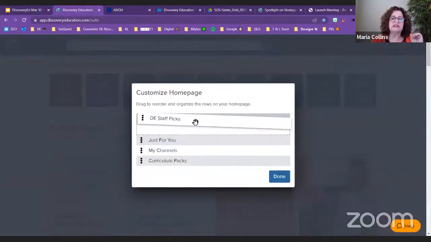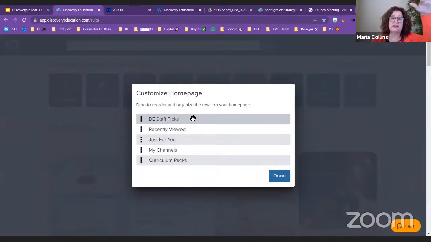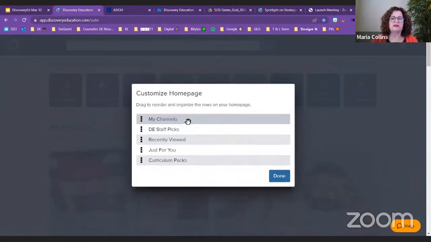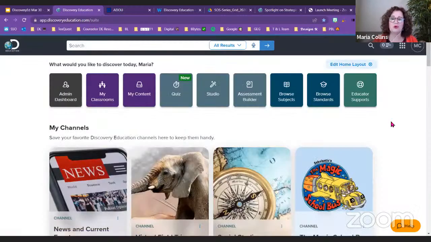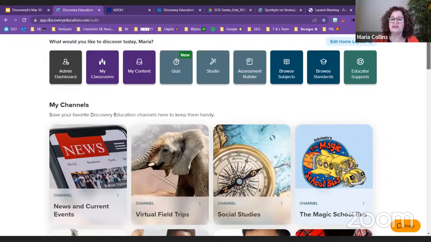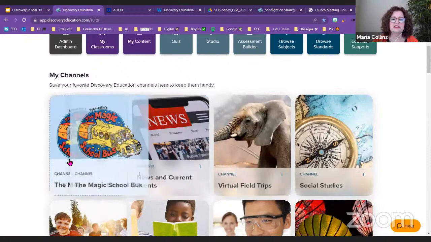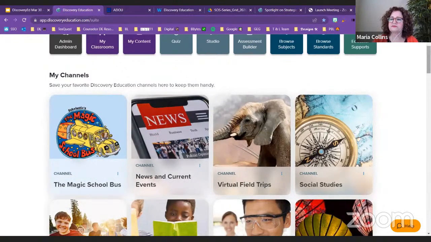And if you like DE staff picks, you want to see them at the top, you can do that. Or perhaps you want your channels at the top. You can move it around. So you can really personalize your My DE homepage to make it work for you. The other thing that you can do, if there's a channel that you use all the time and you're like, I want it front and center to my left, you can just click and drag and put it right there.